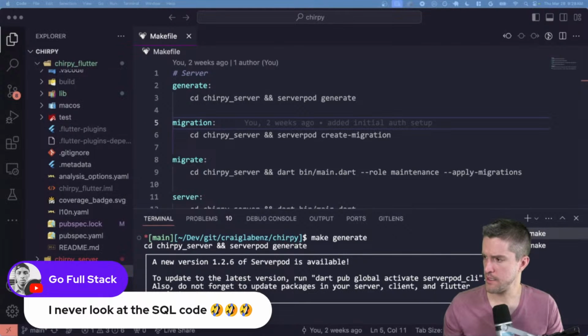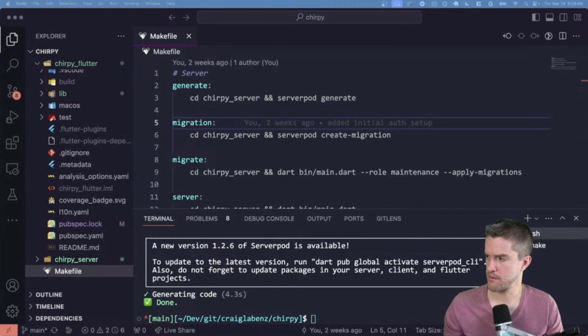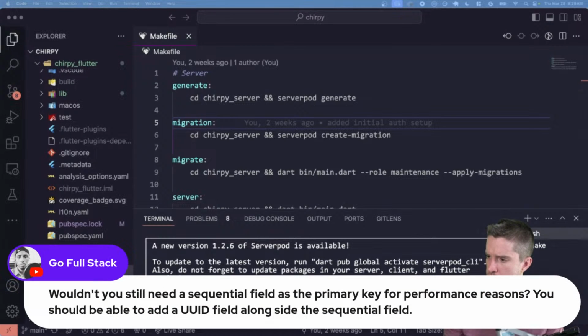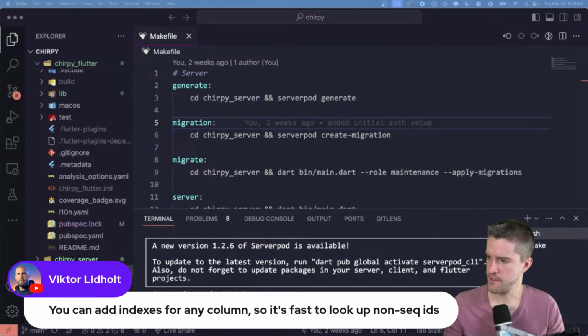I would look at the SQL code. A, you can learn some stuff about SQL, and B, for migrations, you can sometimes be surprised. We still need a sequential field as a primary key for performance reasons. Oh yeah, I don't not want to have a sequential key. Always have a sequential key. I just don't want the front end to see it. You can add indices for any column so that it's fast to look up non-sequential IDs.